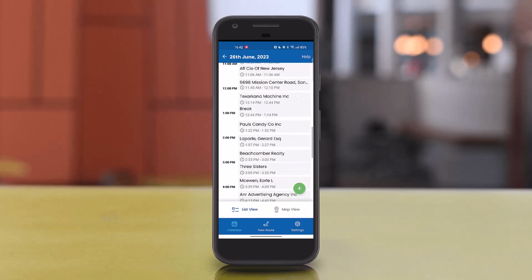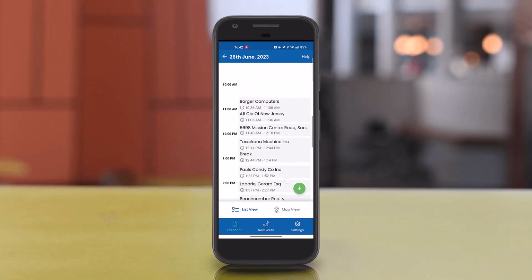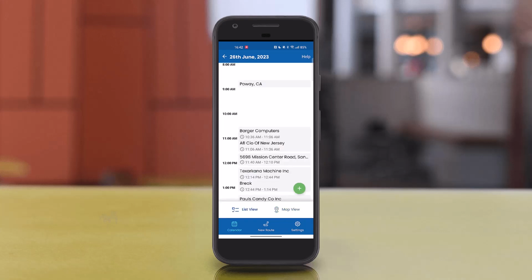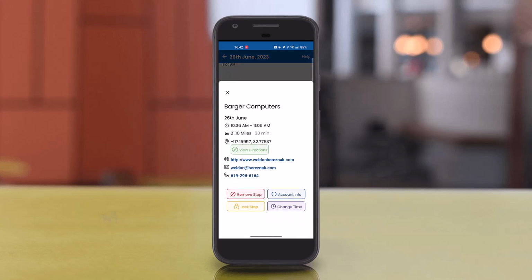The schedule can be displayed in two views, List View and Map View. Click on one of the stops in the list or map view to bring up the stop details. This will list details such as the name of the account or company, the date of travel, the window spent at the stop, distance and drive time to the stop from your start or previous location. It will also include key information such as their website, email and telephone number.